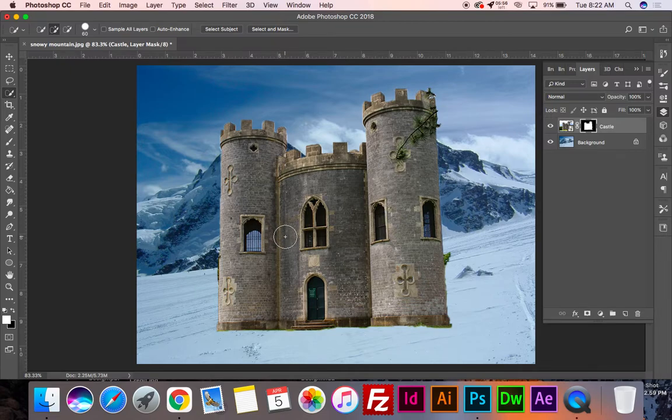When you have your layer mask, you can see that the layer has changed. You have this positive and negative picture of your actual picture. As you can see, the castle's right here. The colors that you want in your color palette are black and white. I'll show you what each one of these colors does for you.